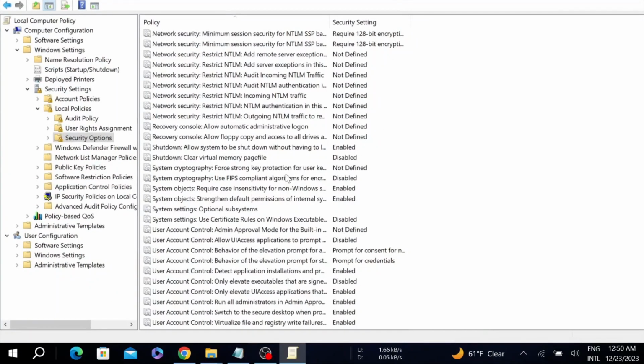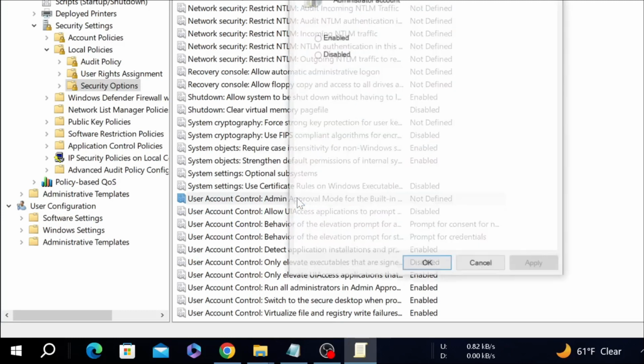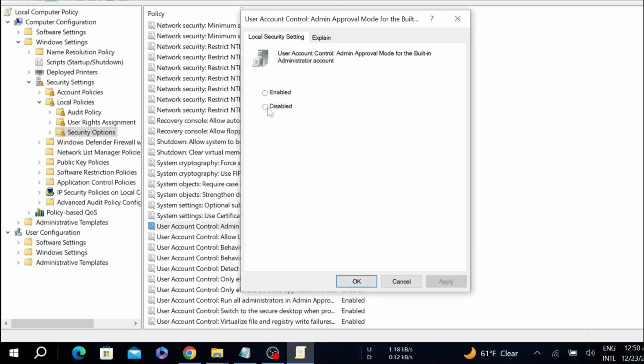All you have to do is scroll down, and here you can see User Account Control: Admin Approval Mode. You have to change this one. Right click it, double click it, and here all you have to do is select the disable one and select apply, and after that select OK.